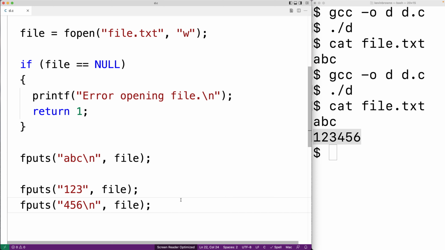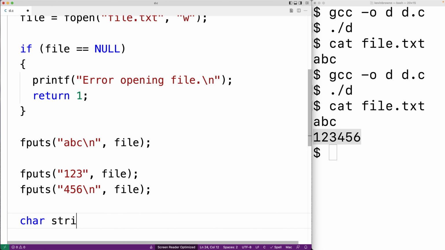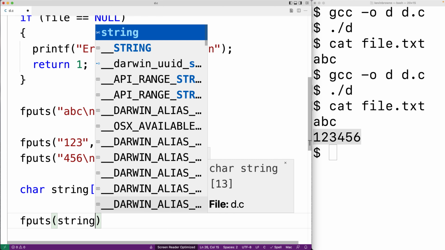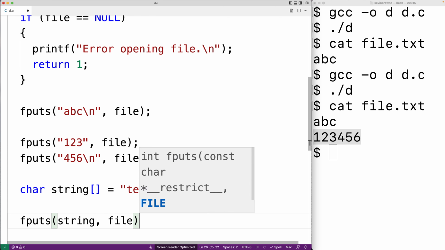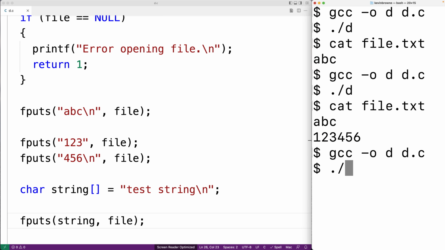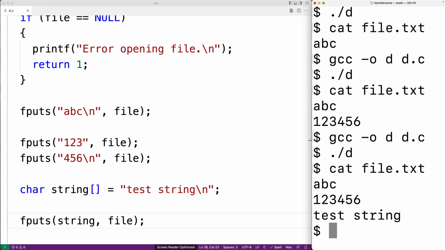Now fputs can be used with string literals like these. fputs can also be used with strings stored in character arrays. So we could say char string[] is equal to "test string\n". Then we could say fputs(string, file). And this is going to write the string contained in this character array here to the file. So we could save this, compile our program, run it, and check out the file. And then we get test string at the end of our file there.